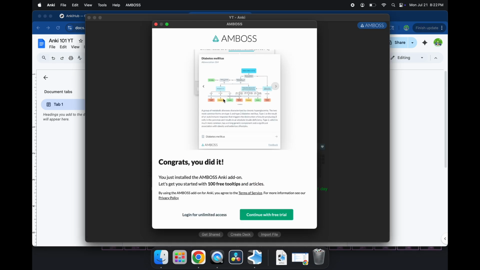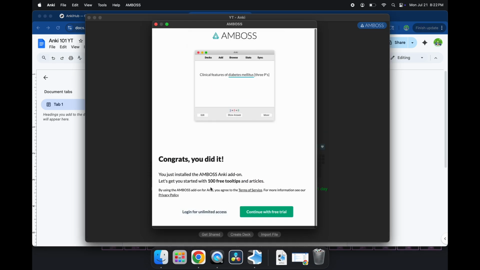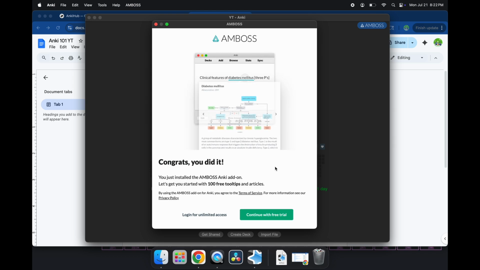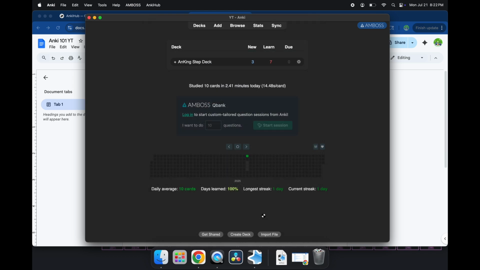All right, and I've restarted Anki here. You can see the Amboss add-on has come up. You need to have an Amboss login, or I can continue with free trial. And so here at the bottom, we can see our heat map add-on. It gives you an Anki streak, which I really like, and it helps track your cards.